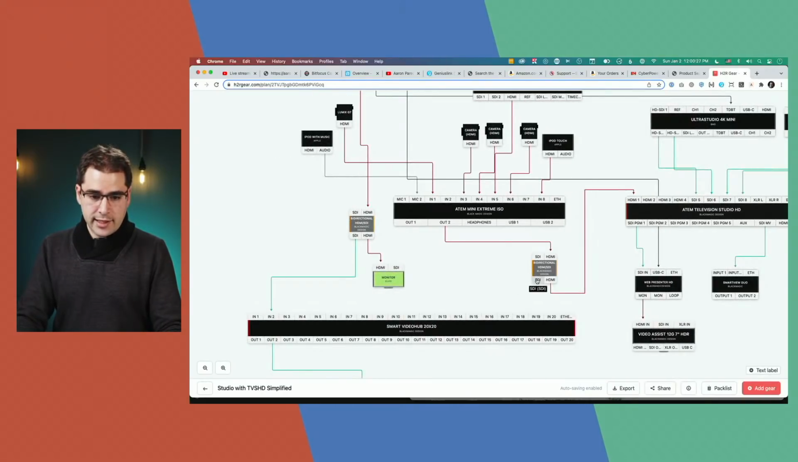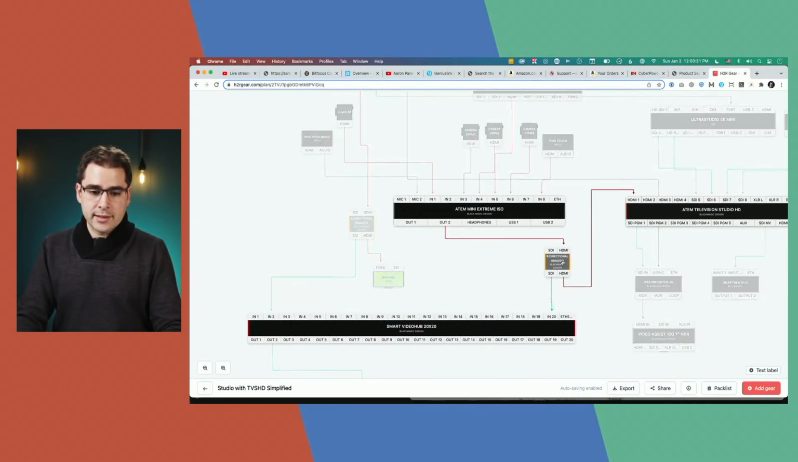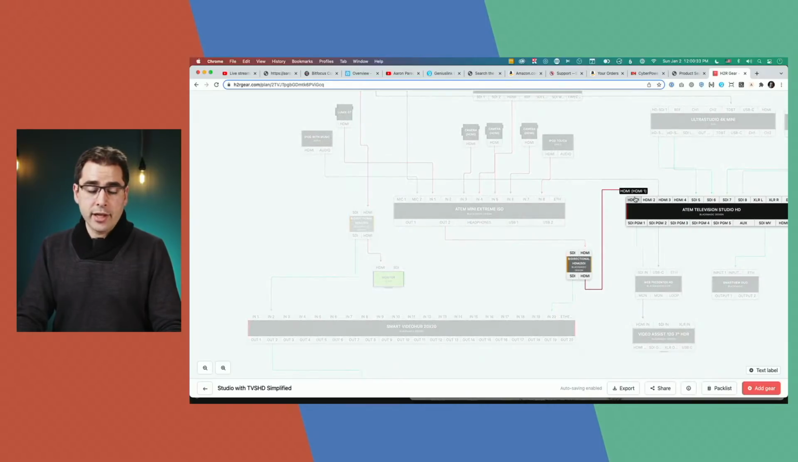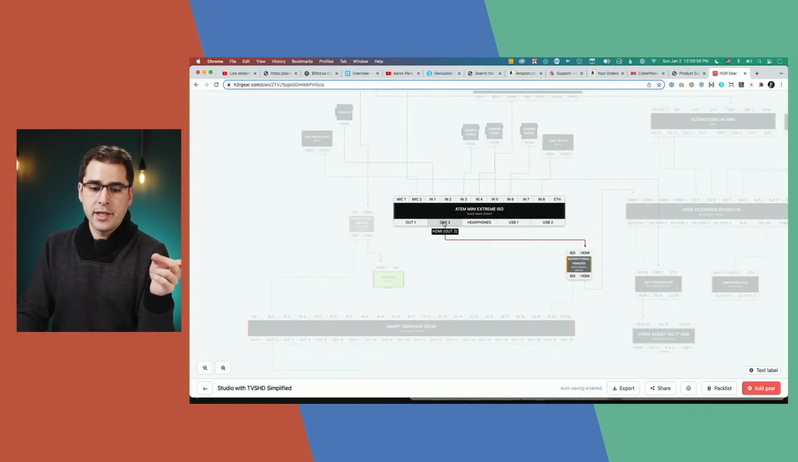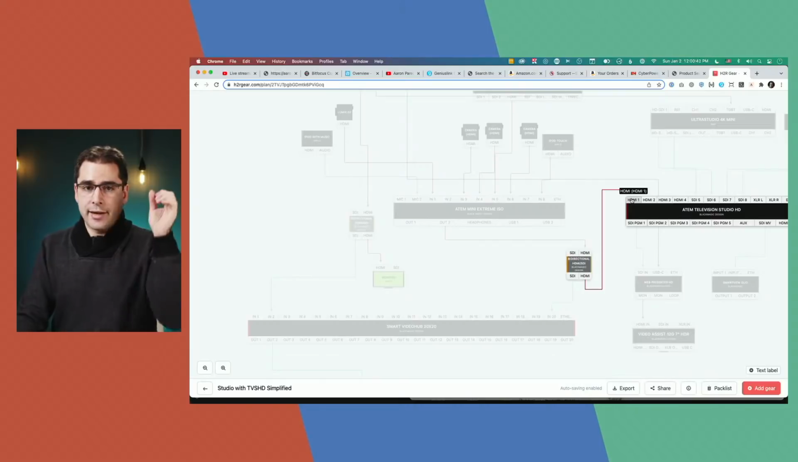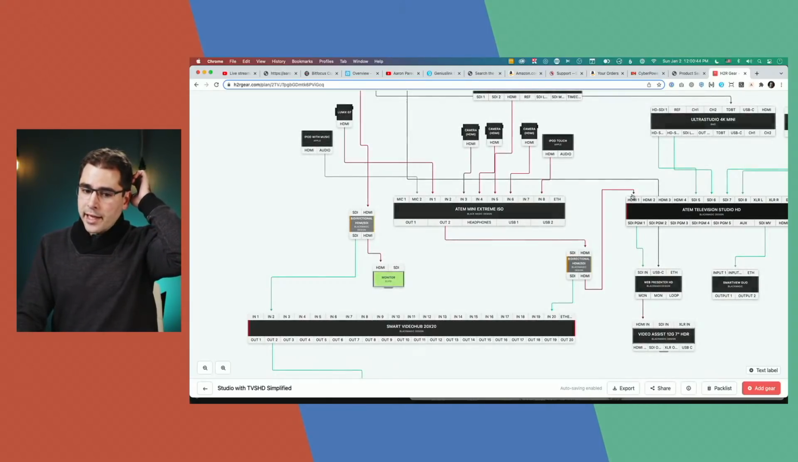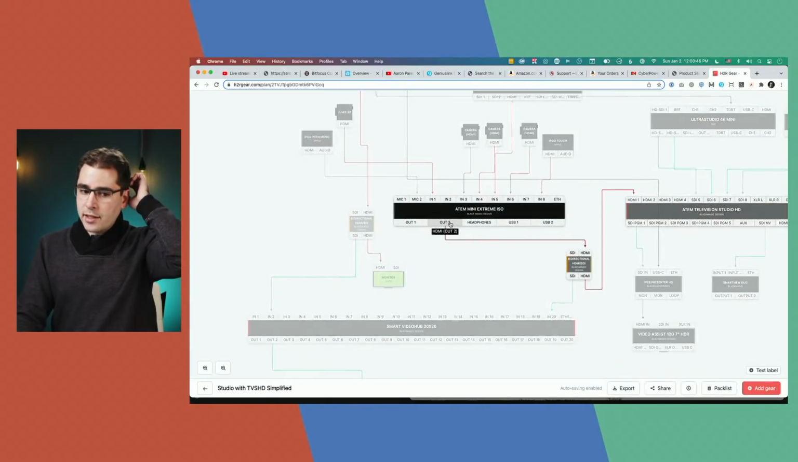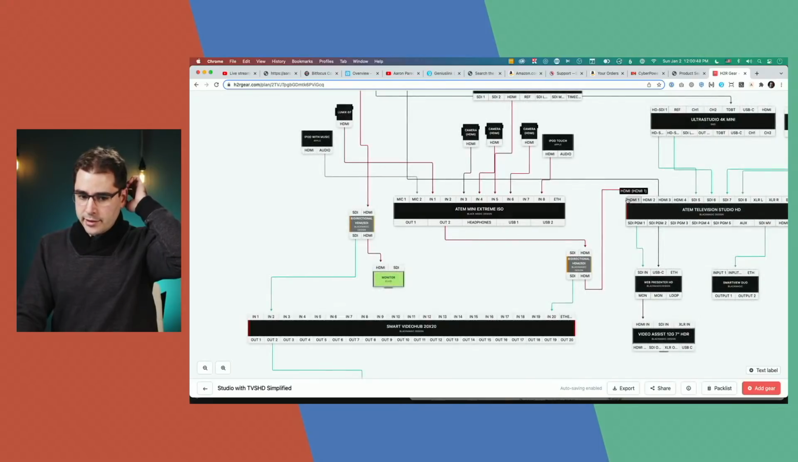And the SDI out goes into the matrix. So what this means is that I never want to send anything else into the Television Studio input 1. I always want it to be the ATEM. So that saves an input. I used to have this wired up into the matrix as well, and this saved me an input because I never want anything else going into input 1.